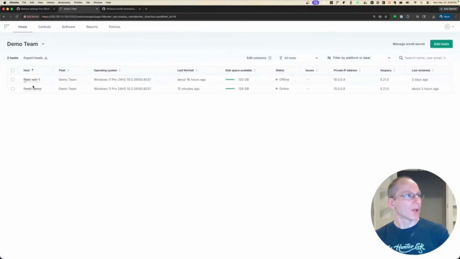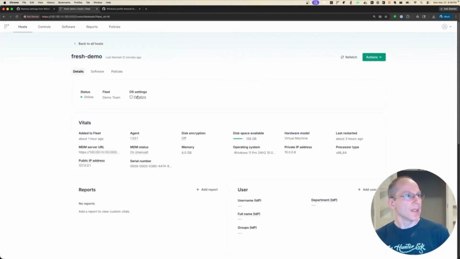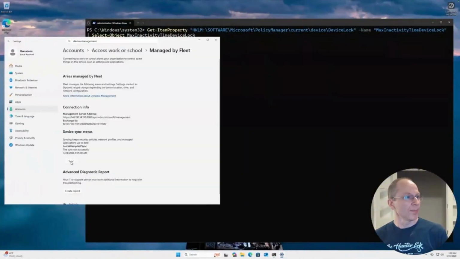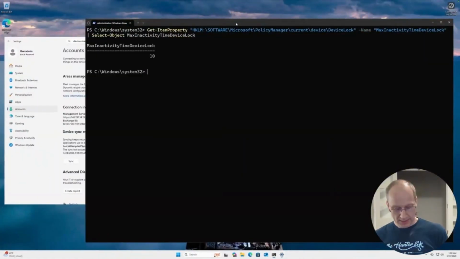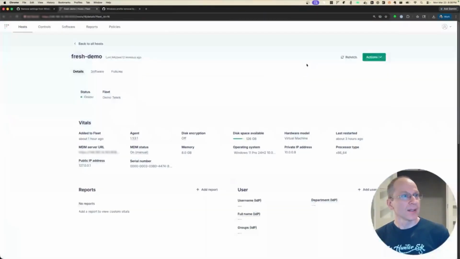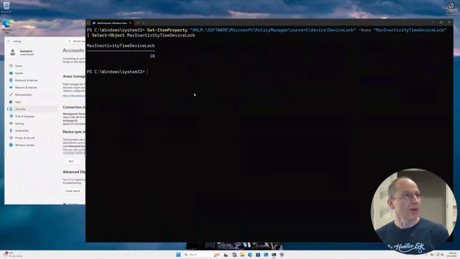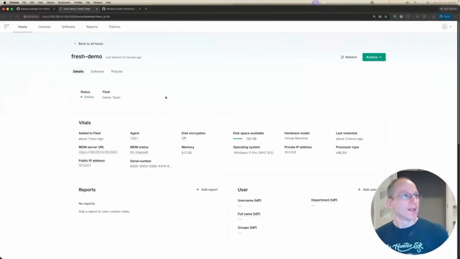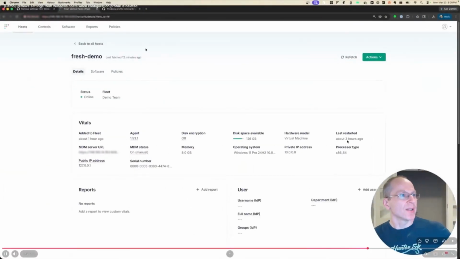I delete it, I go back to the host, it is pending right now. So to speed this up, I'm going to do a manual sync over here, jump back here, and the setting is gone. So now I can go here and check, and we see that on the host itself, it returned to its default value. That's the feature in a nutshell.